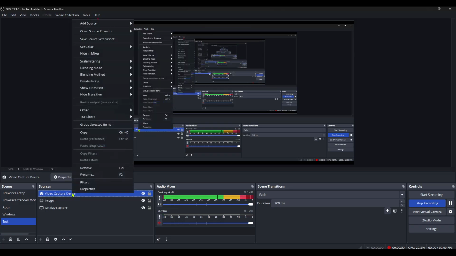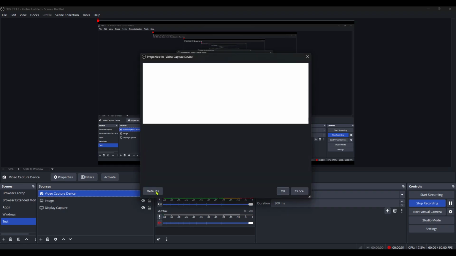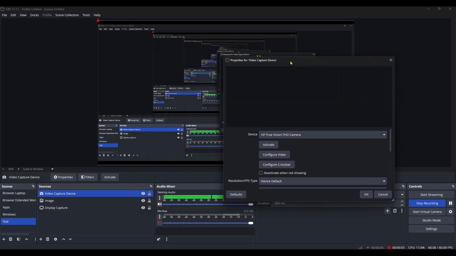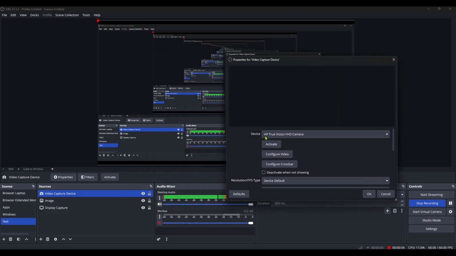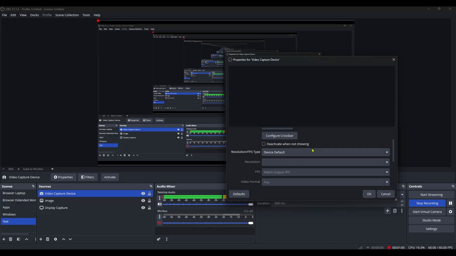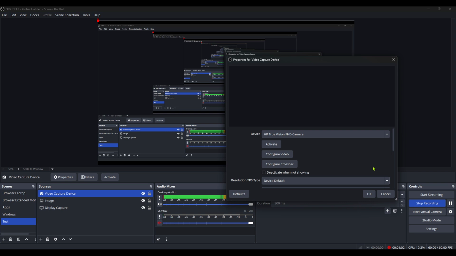Once you click on Video Capture Device, a window will pop up prompting you to name the new source. Again, choose something intuitive, maybe something like Webcam, so you can easily identify what it is later on. After you enter the name and press OK, another window should appear. Here you'll have the option to either create a new video capture device or choose an existing one if you've added a webcam before. At this point in the configuration, you'll see a drop-down menu labeled Device.